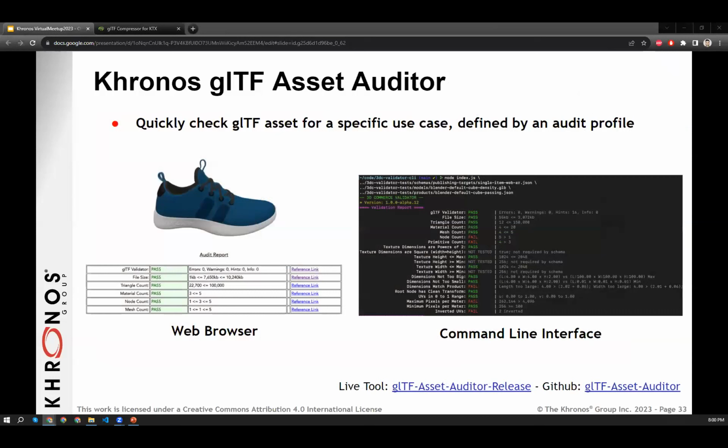Last but not least, we will not forget that Khronos Group has also released the open source glTF Asset Auditor tool in order for artists to include it in their validation pipeline. What this tool does is allow you to compare the characteristics of the 3D asset against preferred or predefined ranges that are defined in an audit profile file.